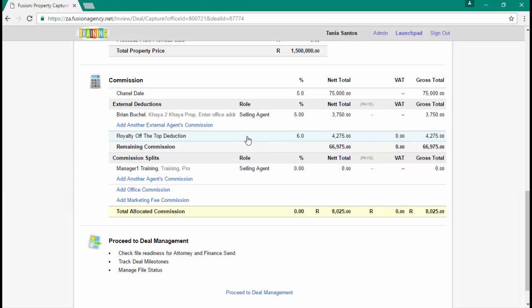And for managers, you have the option to display the royalty amount on your commission table, but you also have the option to not display the royalty amount. So although it does not display, it will still be deducted from the commission. So please, I don't want you to create 100 deals and then find that your royalty off the top deduction commission entity doesn't appear, because then you're going to have to edit those 100 deals.